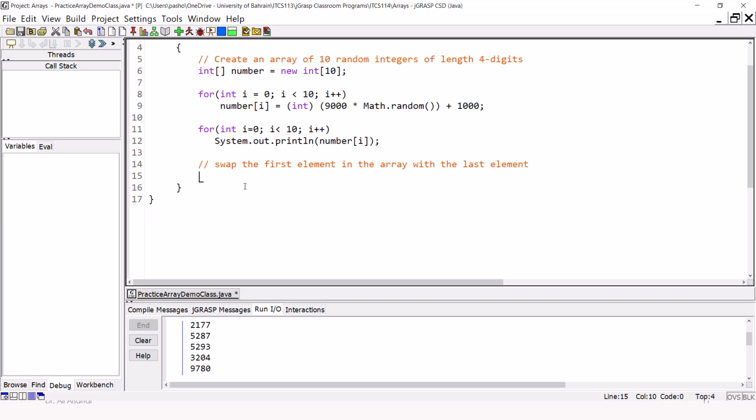Remember how to do swapping. You define an integer, and we will call it temp. You will put the first integer in it, and then you will say first is equal to second, and then you will say that second is equal to temp. So what is first? It is the first element in the array. And how to reference the first element in the array?